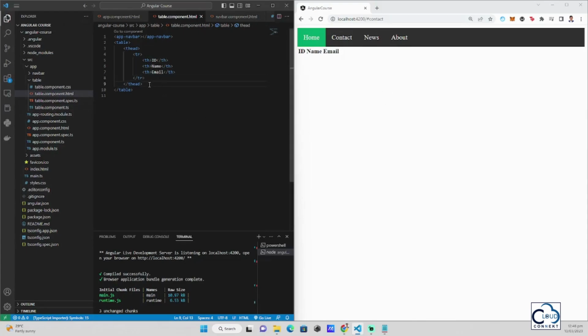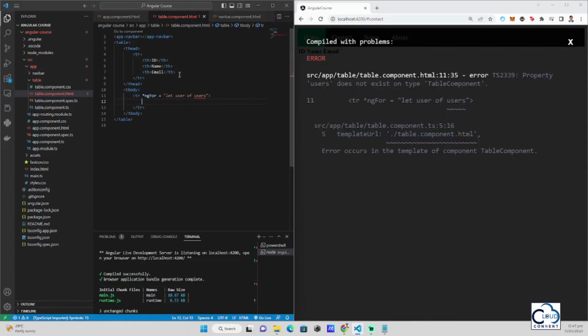So what we should do is, after the table head, it's the default thing. After the header, we insert the contents or the body of the table. So we put the body, and then in a table row, we use a directive. This directive is called ngFor. It works like a for loop in regular JavaScript or any other languages. Let user of users. As you can see, there's an error because we still haven't declared this inside our table.component.ts.